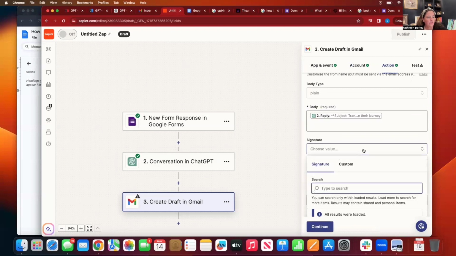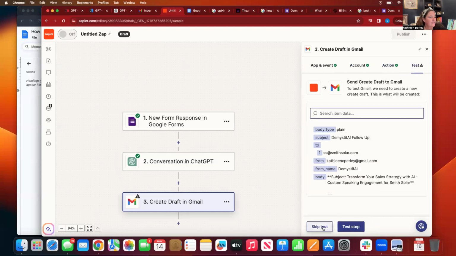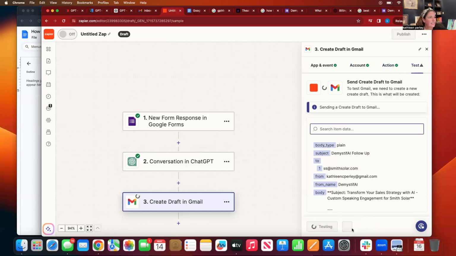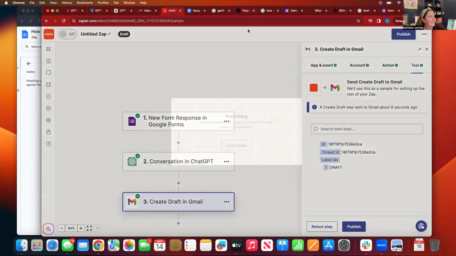And then you can choose your own custom signature if you have one, things of that nature, add attachments, all of that fun stuff. We'll click continue. Test step. Okay, we're going to publish this.